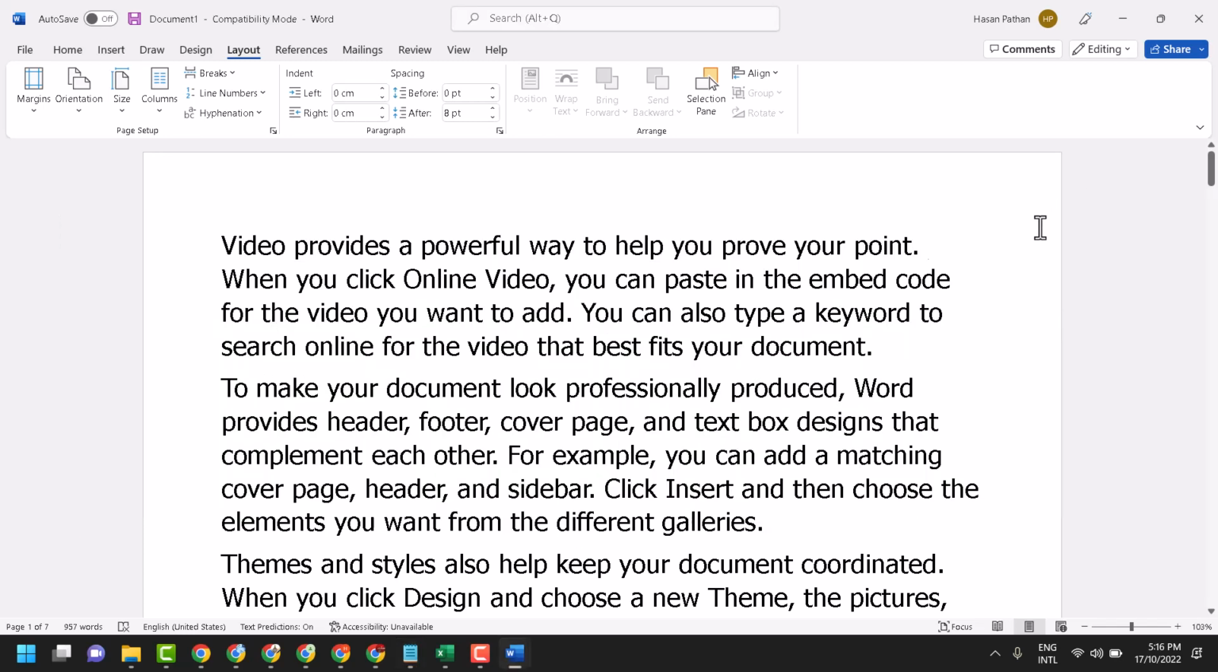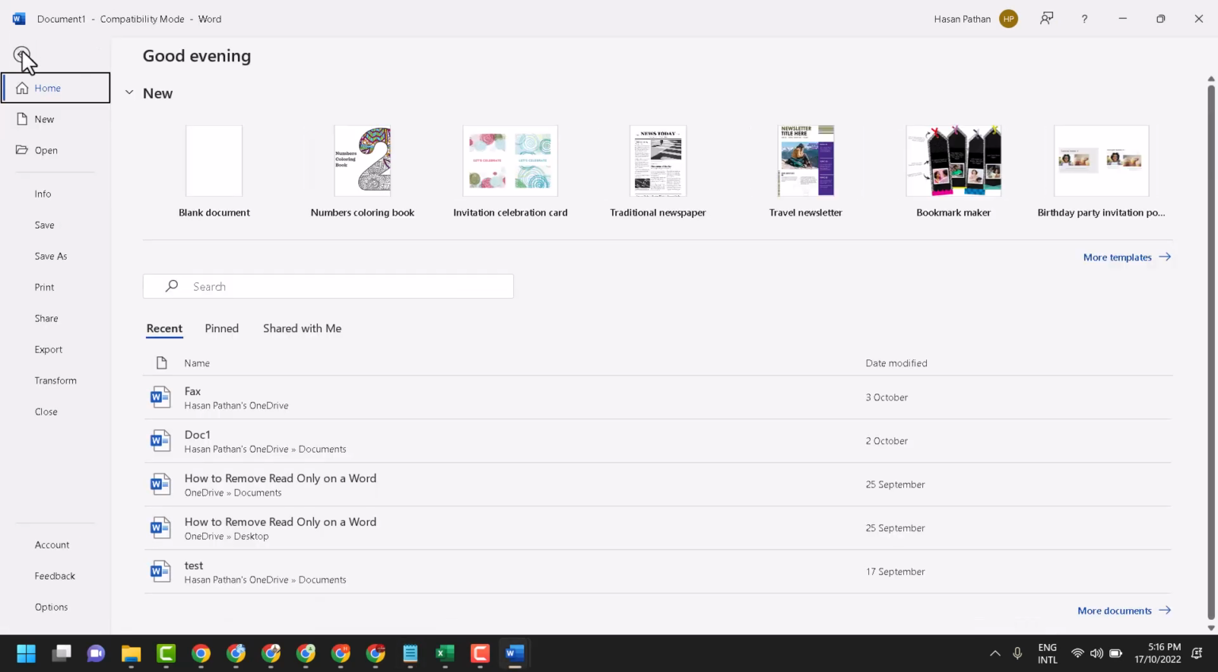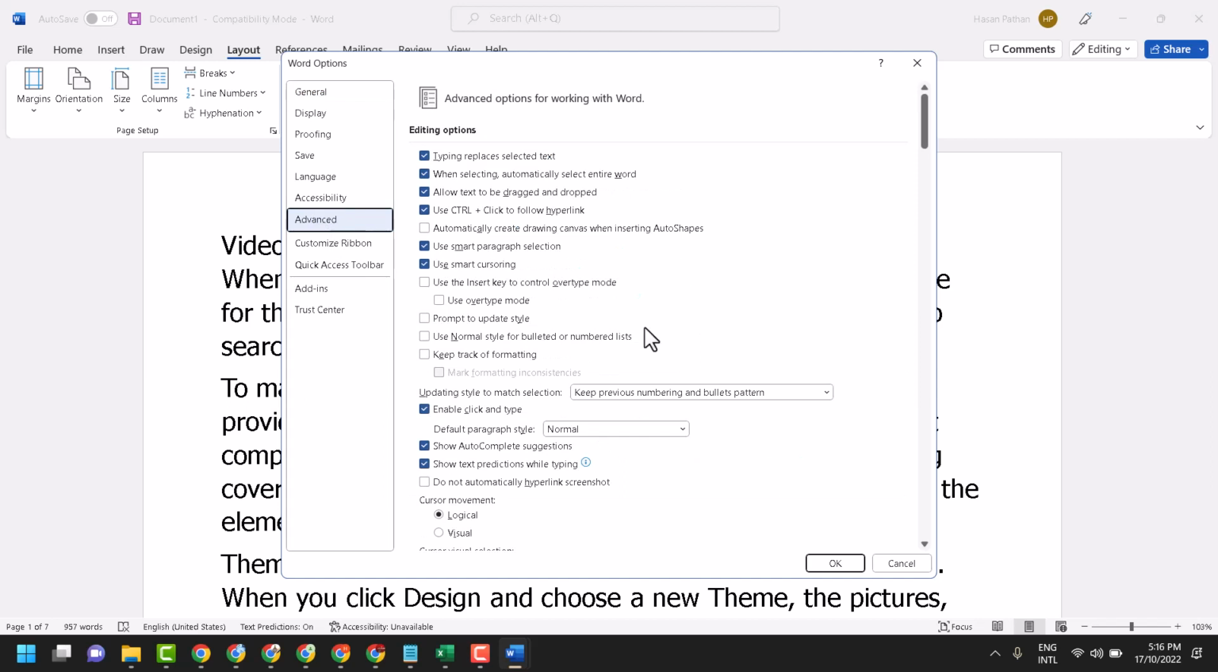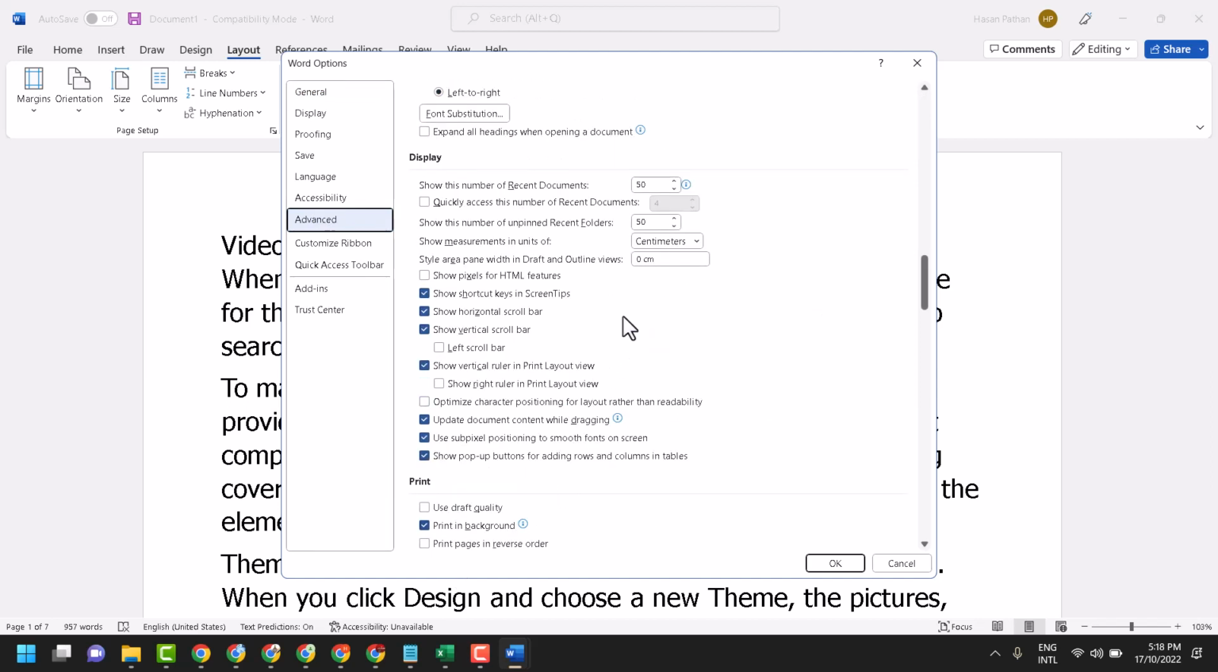So to resolve this issue, click on File. Here click on Options. Click on Advanced. So here, guys, you will see underneath Display, Disable hardware acceleration. So check this box. So check that setting. Then click on OK. In 2021, that setting does not appear.